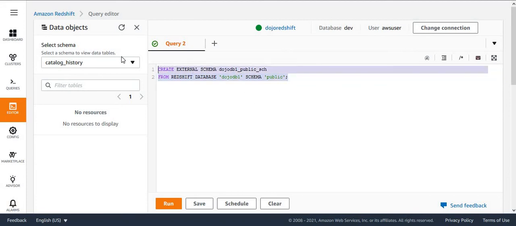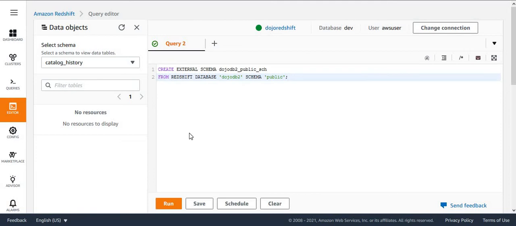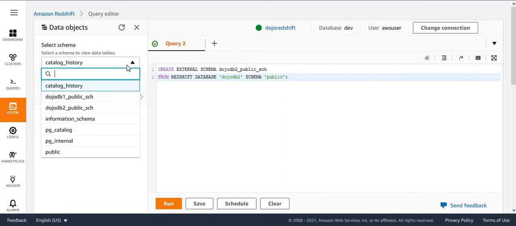So I change my statement here and say I want to run now the same thing for DojoDB2. Okay, so now I'm getting two schemas created for DojoDB1 and DojoDB2 while I'm still connected with dev, guys. In this connection, I'm not connected to DojoDB1 or 2, okay? Now, look at your schemas. This is the public schema, which is the local schema for dev. And then there are two external schemas.